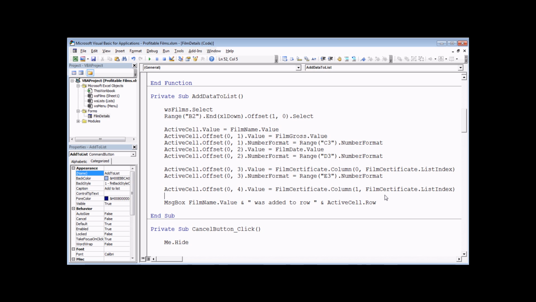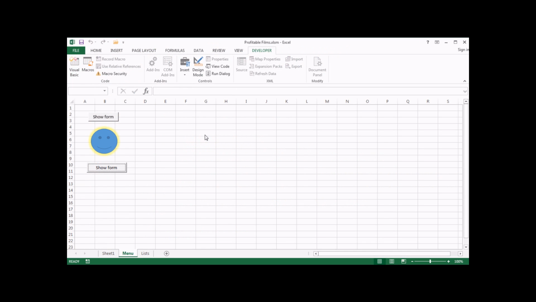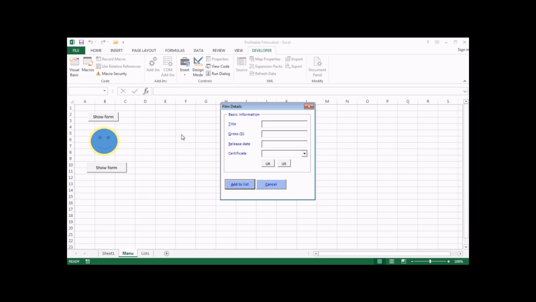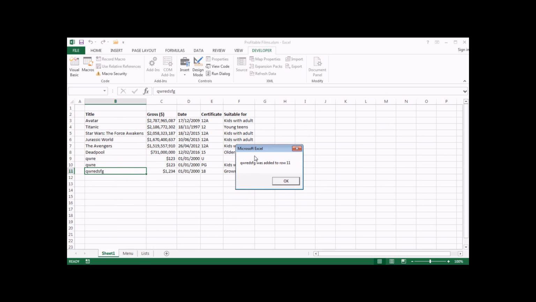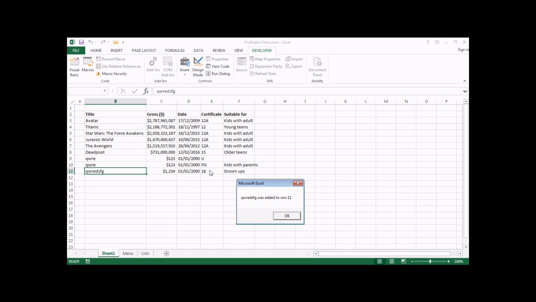So, having done all of that, let's head back to Excel, give this one final test by showing the form on screen, typing in some random text, doesn't really matter. Again, the number I don't care about, and the release date just needs to be some kind of valid date. And then the certificate, let's choose one we haven't chosen before, let's choose number 18, grown-ups. And then if I click my add to list button, I will find indeed that I get the 18 certificate and grown-ups added in. So there we go.